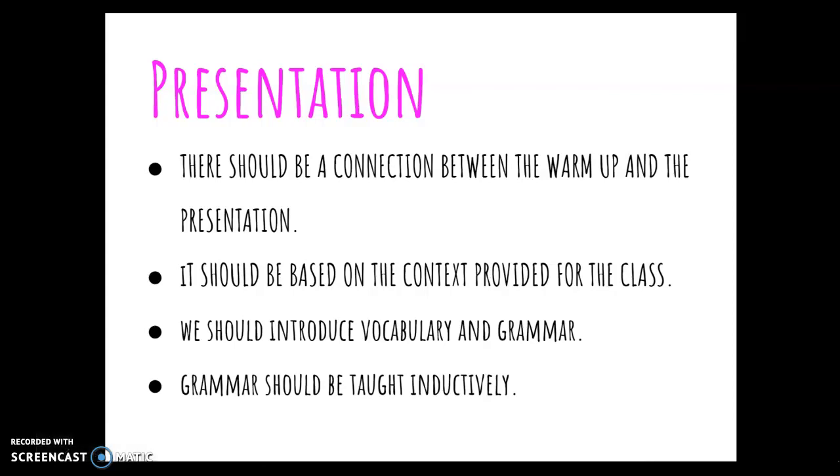And in this case, we should base our presentation on the context we have decided for the class, and we should introduce the new vocabulary using the different methods and approaches we've been studying, and the new grammatical aspects using the inductive approach.